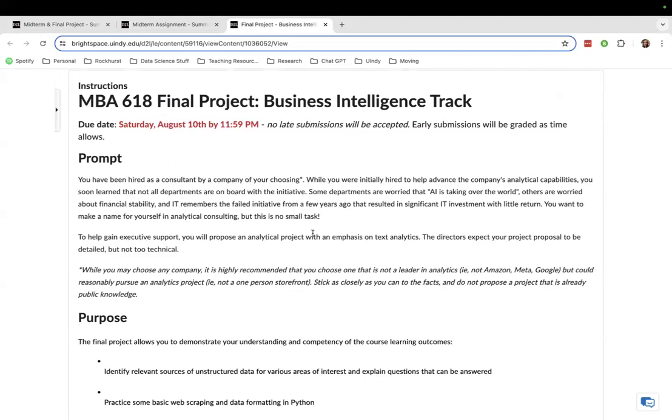I will let you read through all of this, but essentially the prompt is that you have been hired as a consultant and you are going to help demonstrate why companies should use text analytics by proposing a project. As the prompt details, the departments are against you. They're not really sure they want to do this kind of stuff.